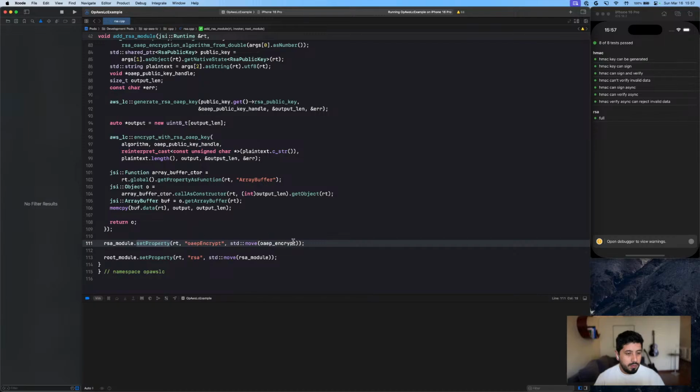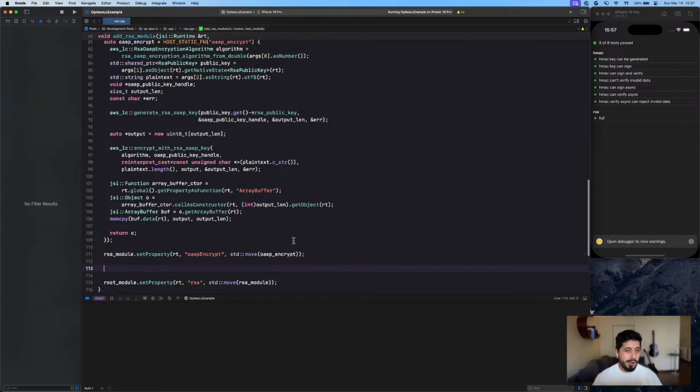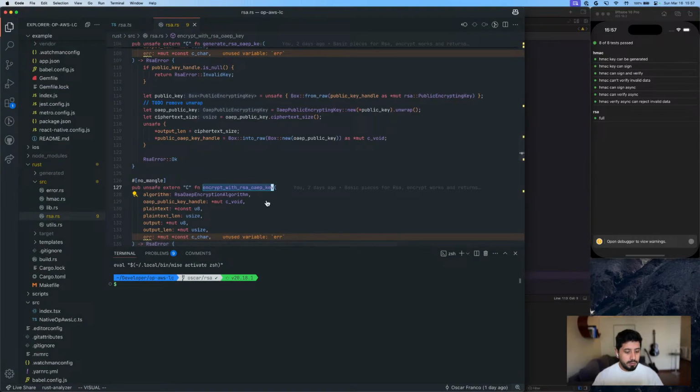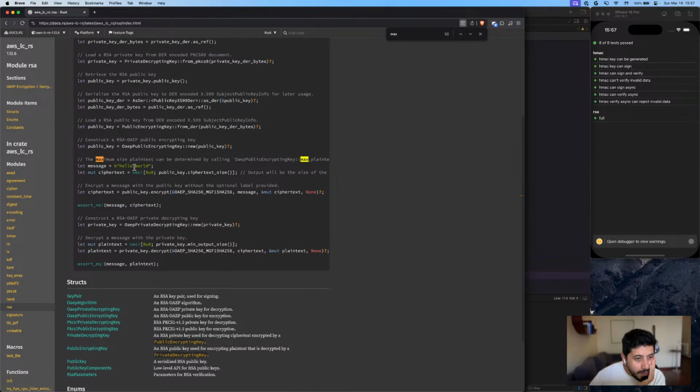Good. So what we need to do now is create the decryption function, and just let me take a look. So we have our ciphertext, which will be the array buffer.